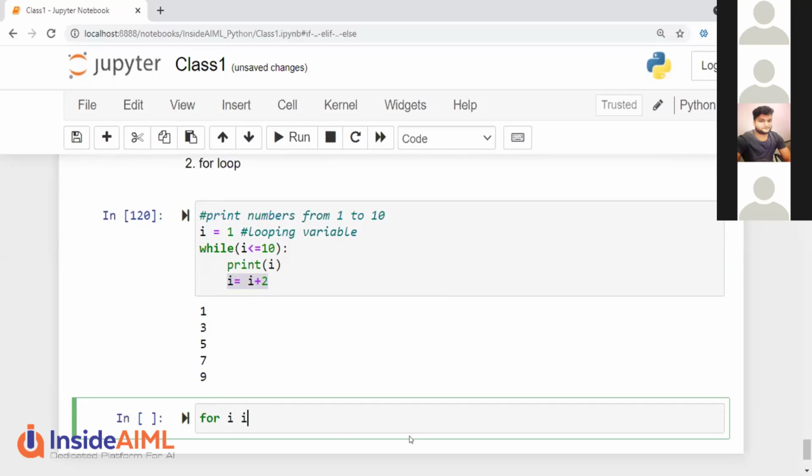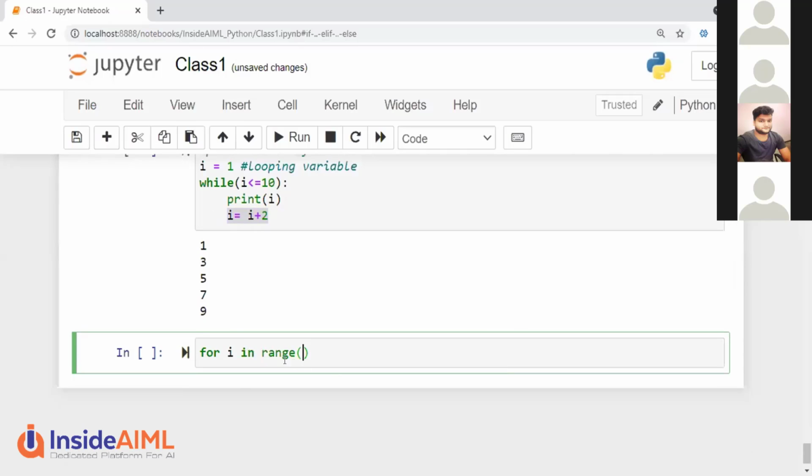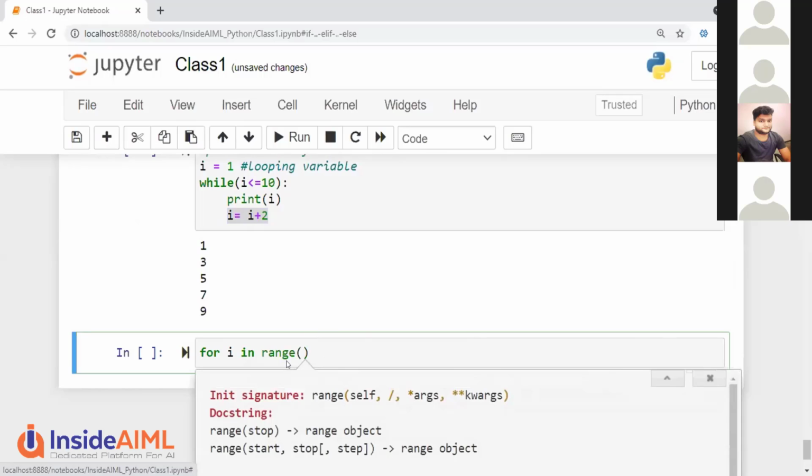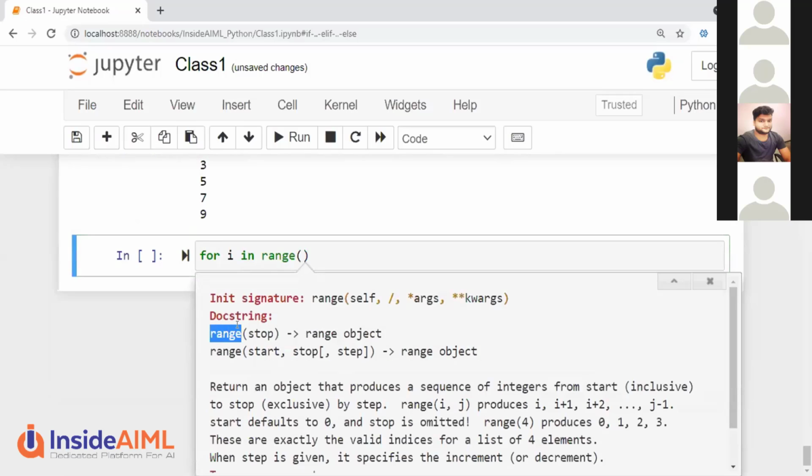So for I in range. If you look at this, range is a function. As someone asked, you can use shift tab to see this. When I use shift tab, you see that the range function takes one main argument, but it can also take additional arguments like start, stop, and step. So we are going to see how this range function works.